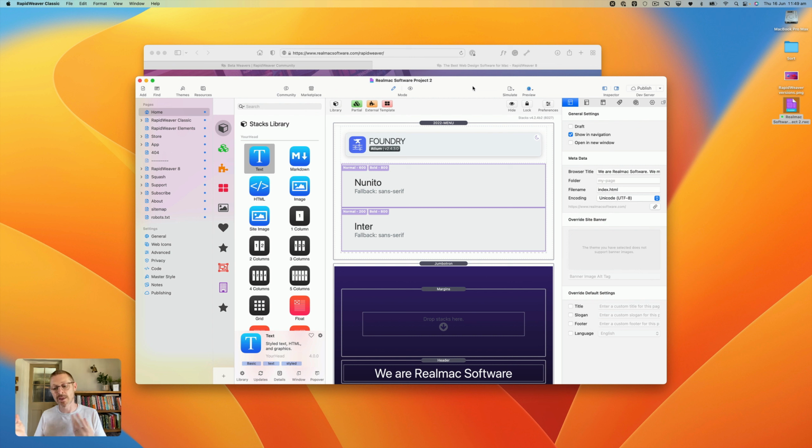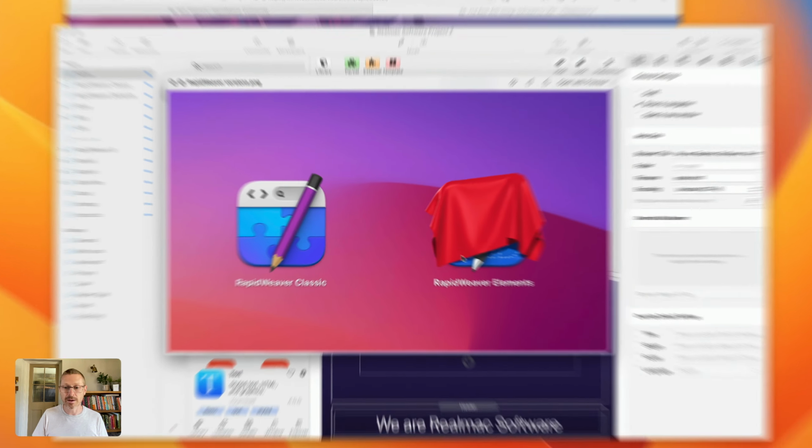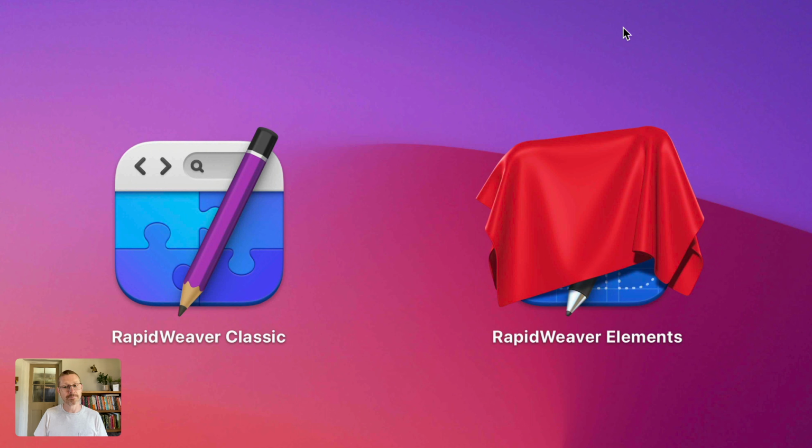So there will be RapidWeaver Classic and RapidWeaver Elements. Those are the two versions of RapidWeaver going forward. We'll support both of them. Customers can then choose which version works best for them. So there we are. We're obviously not ready to take the wraps off it yet. So that's RapidWeaver Classic, and we think it's shaped up to be a great release.